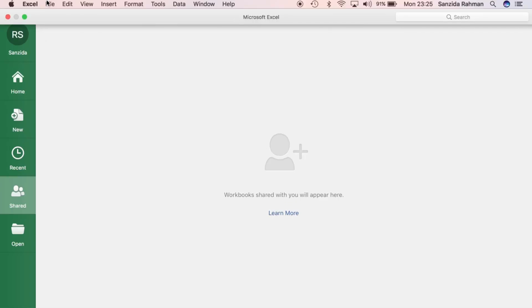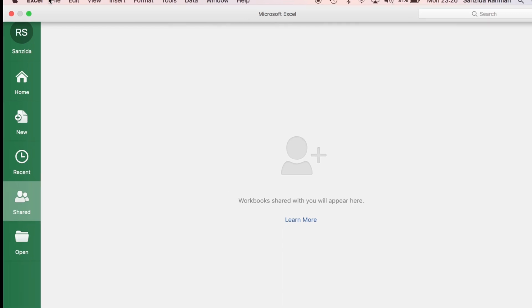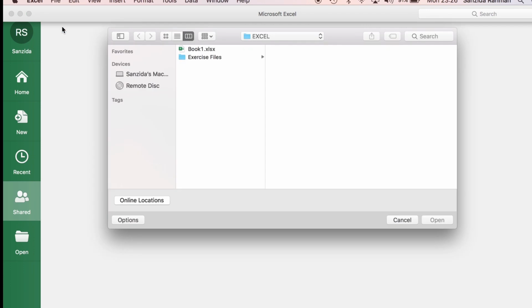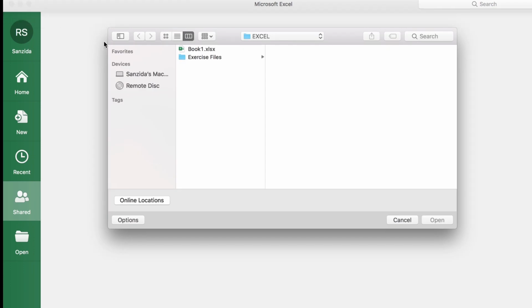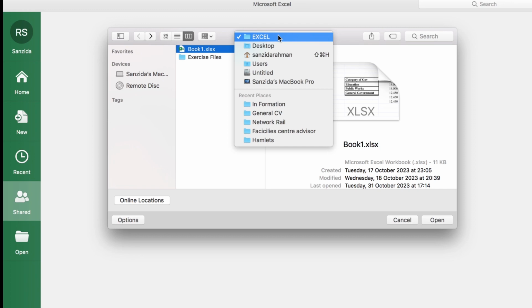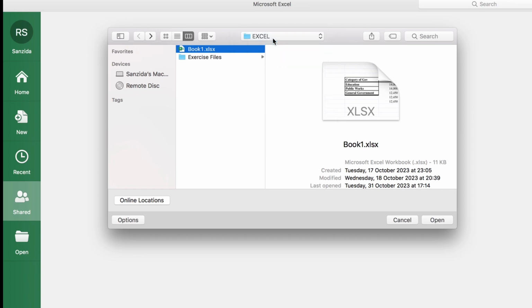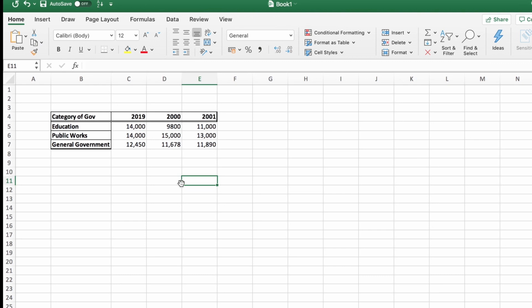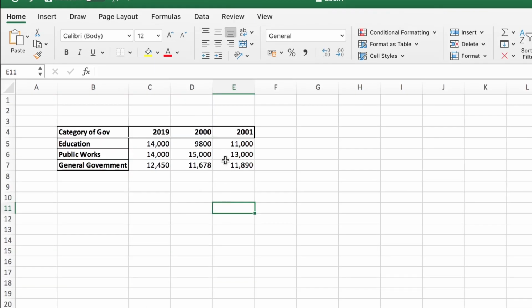If you already have a folder where you have saved your Excel work, then you can access it through the Open button. So once I click on Open and select on my Mac, there are stuffs I can open in Excel. For example, if I go to Excel and Book 1 and double click on it, you have it here. And that is the Backstage view completed.